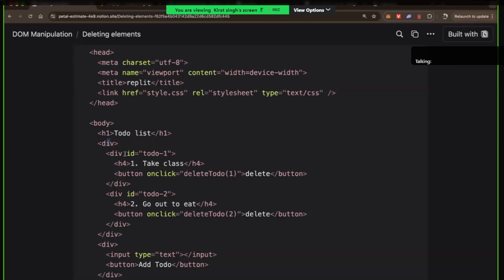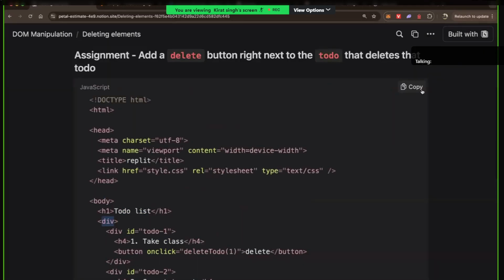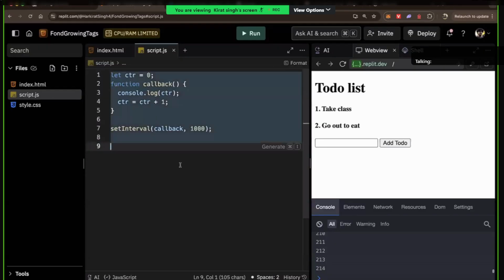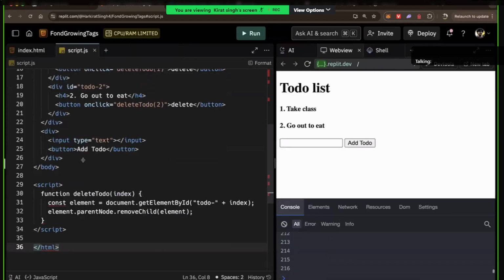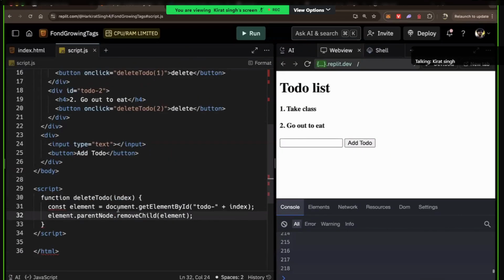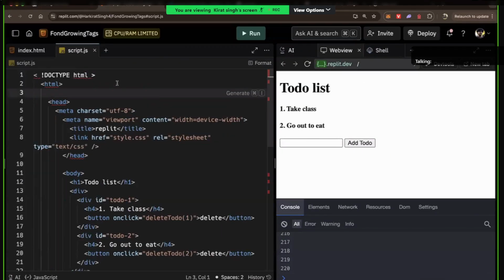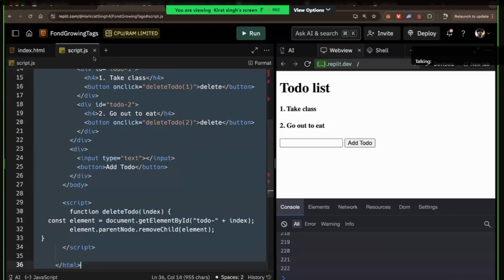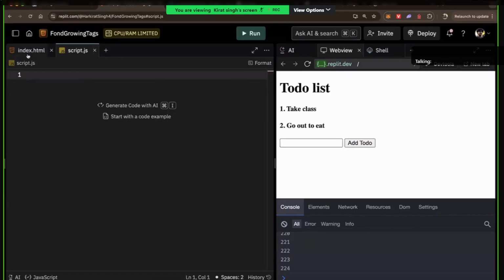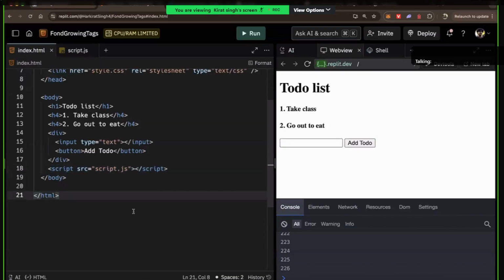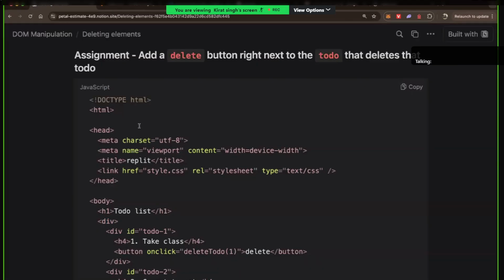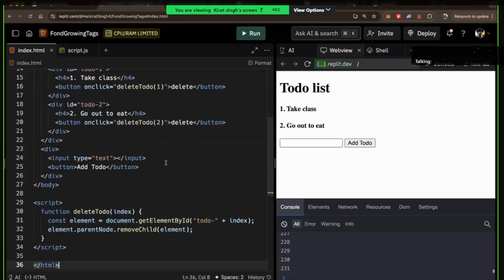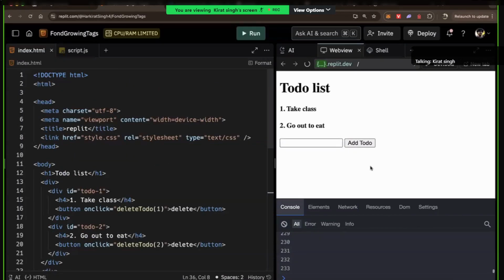Let's see this in action. Let me copy this code over here. Let me paste this in Replit only, easier to look at. And something is wrong in this code right here. Oh, I've pasted this in the wrong file. Let me delete script.js. Let me go back to index.html. Paste the code here. Run it. What does the code look like?